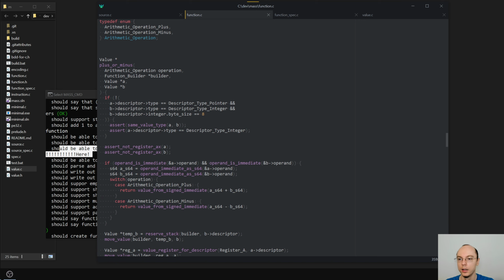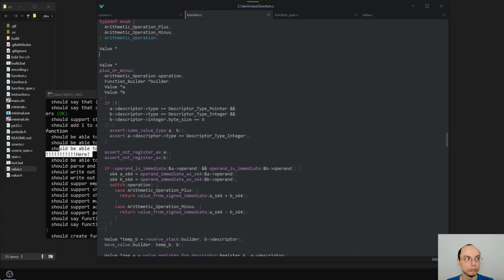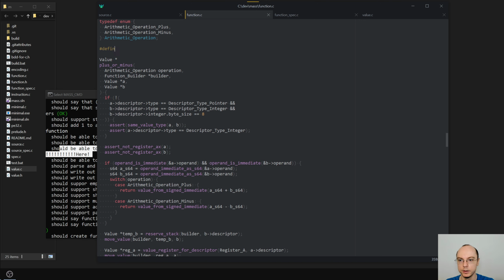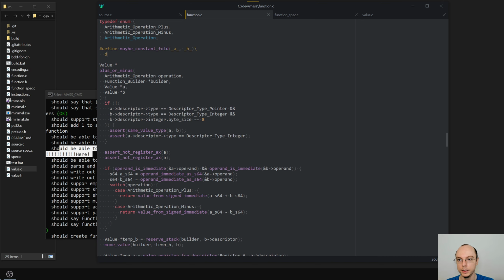Well, let's do that. So I say value star, well, now I want a macro instead. And the reason I want a macro is because this needs to return, right? So let's say constant fold, or maybe constant fold. And we have A, we have B, and we do the following.